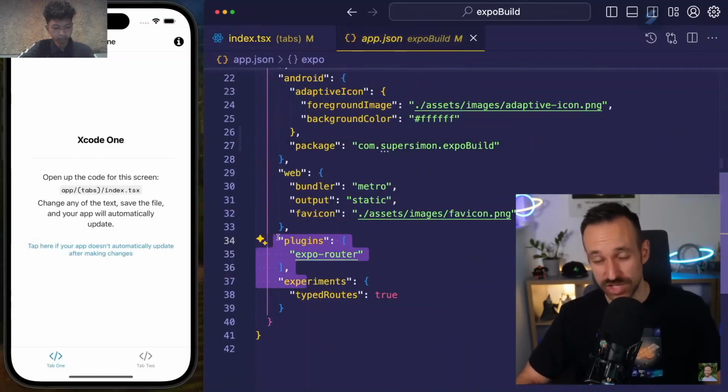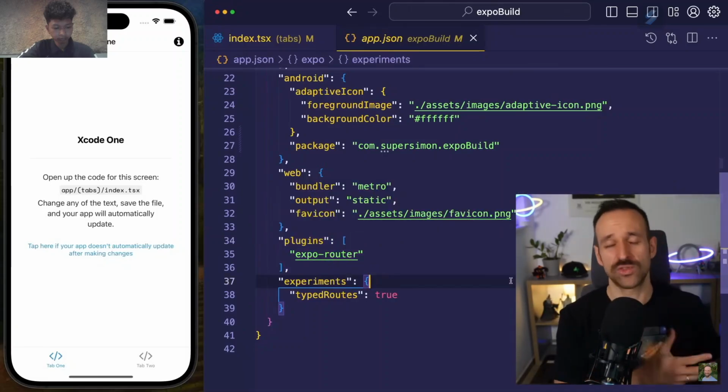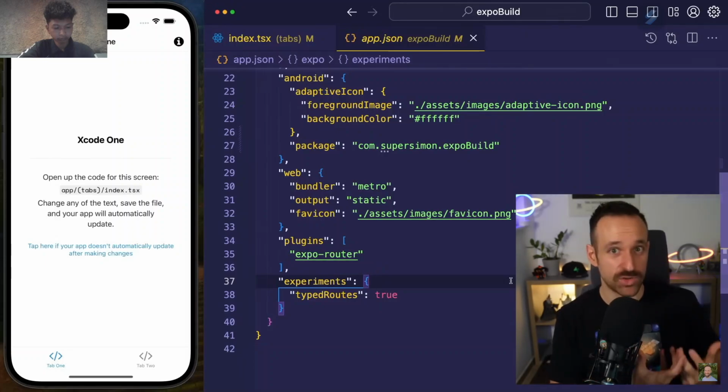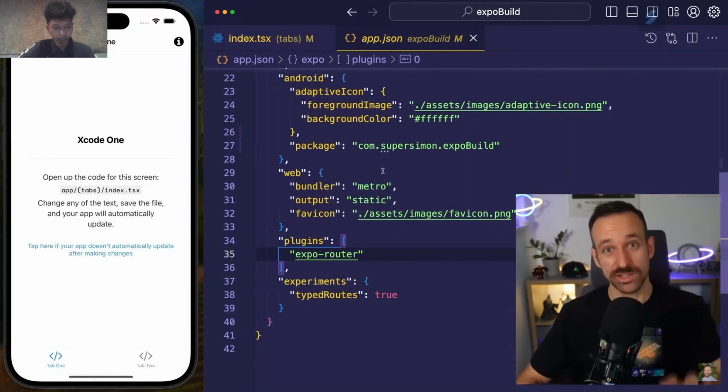So if you're using continuous native generation, CNG, that stuff is automatically applied to your Xcode or Android projects when you do a prebuild, and then you have all of the configuration again. So if you have something like the minimum deployment target, you include that in your app.json. Okay, that's everything for the moment about Xcode.